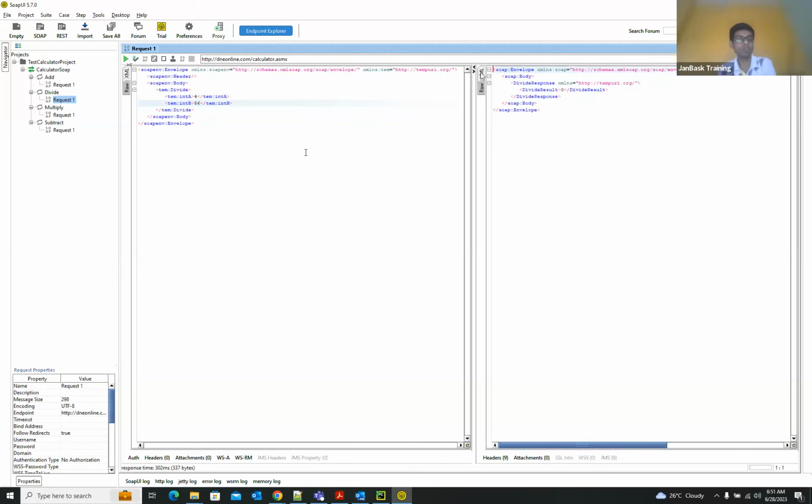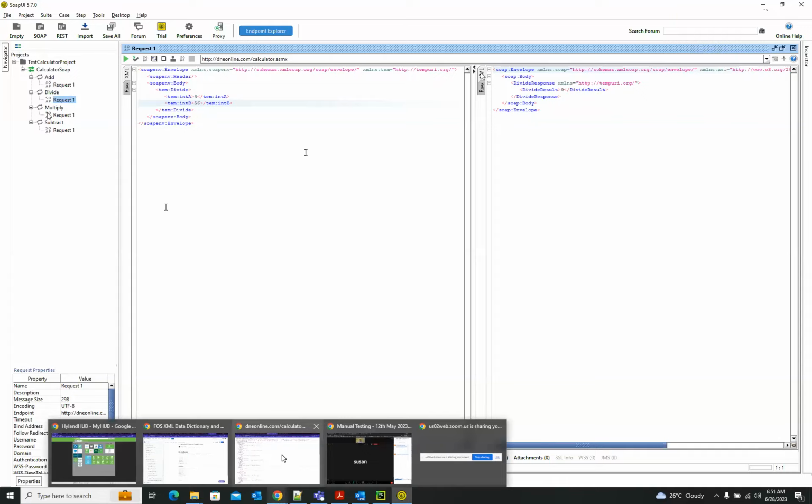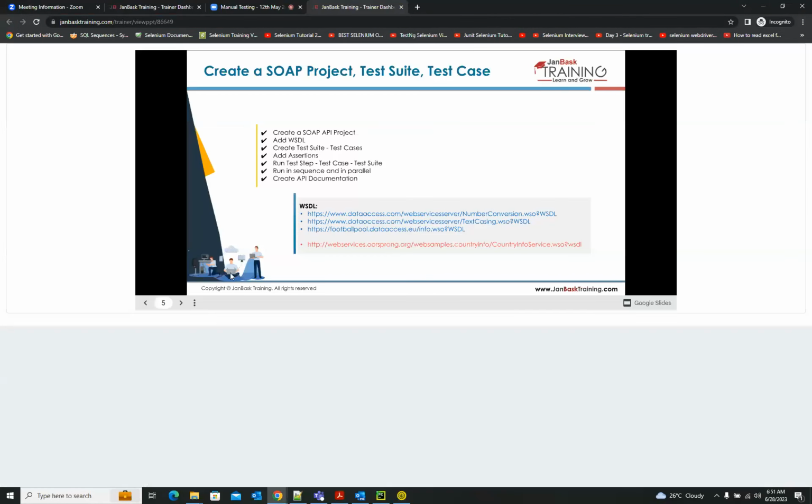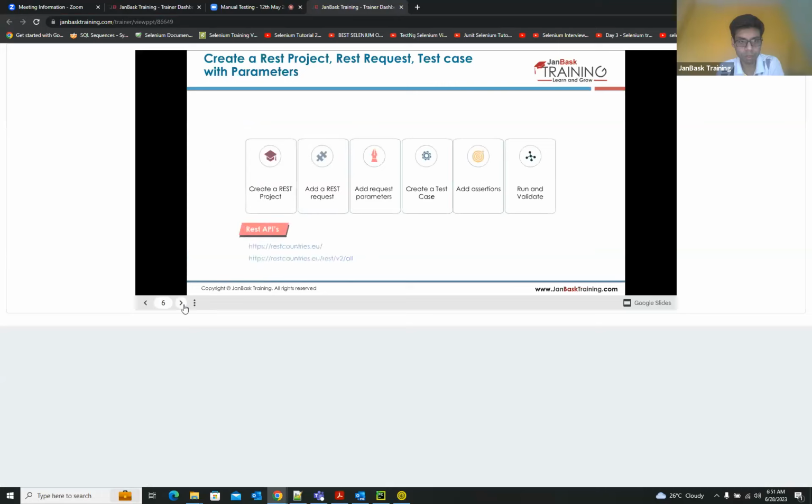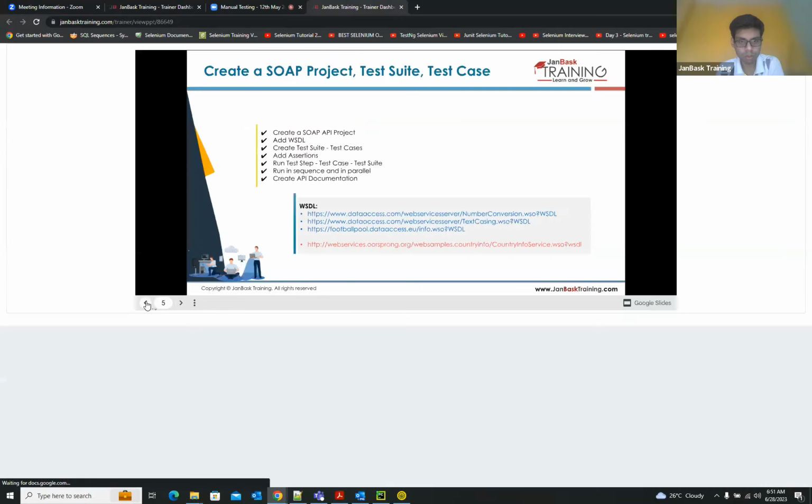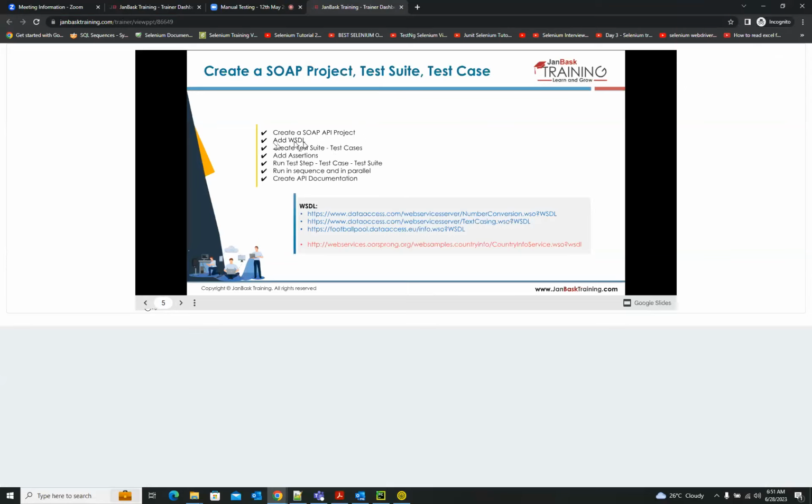Right? Fine. So now our aim is to write the test cases for these APIs, right? That is our aim. Okay. So what are the things we are going to do here? The first thing is create a SOAP API project, that we have done. Then we need to add the WSDL, that also we have done. Then the next thing is we need to create the test suite and test cases. So let's do that.